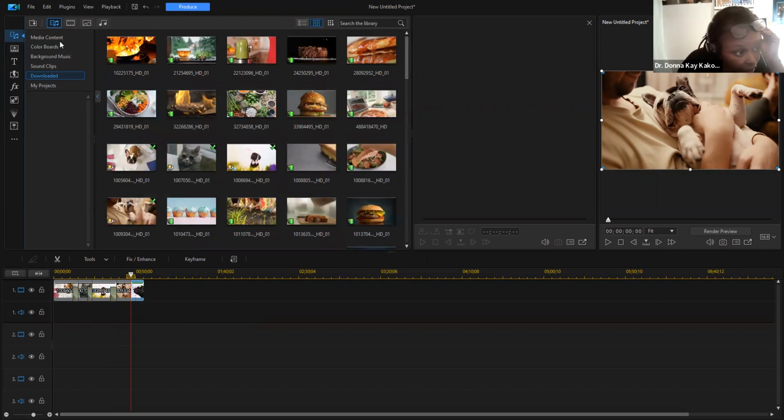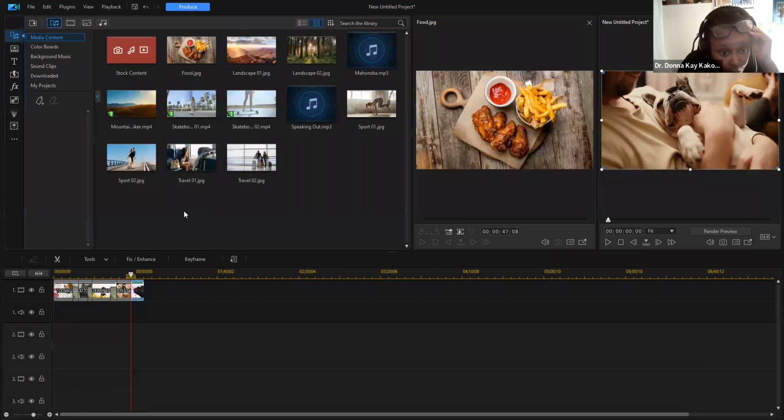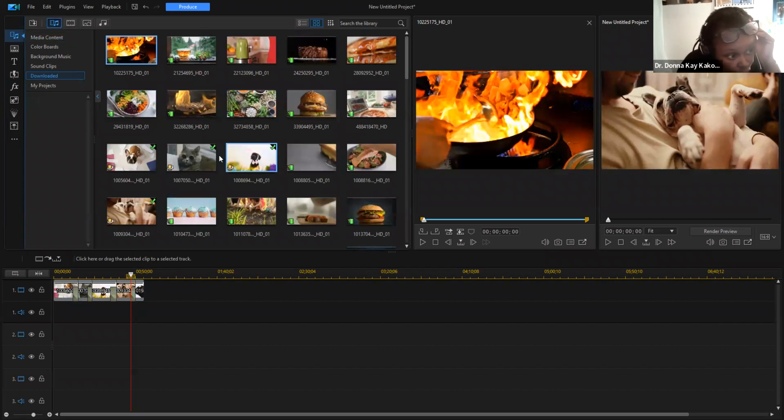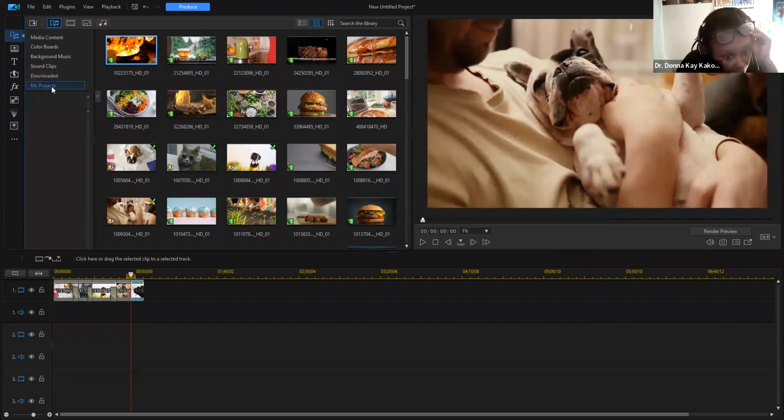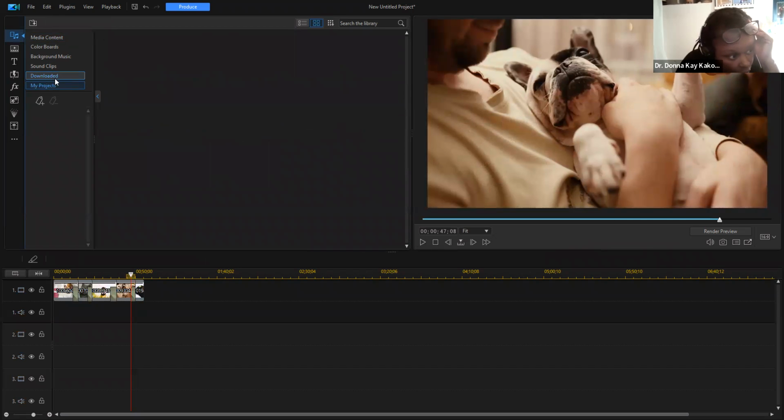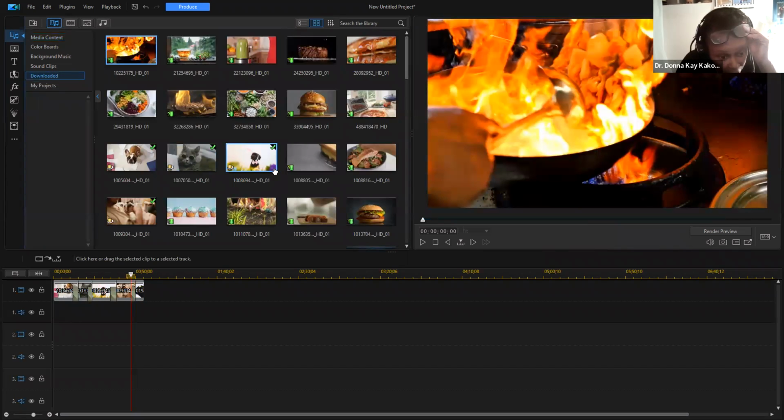Let me see if any of them are in the media content library. No, none of them are there. They're all in downloaded. Okay, all right. So now my projects, tree projects. Okay, all right.